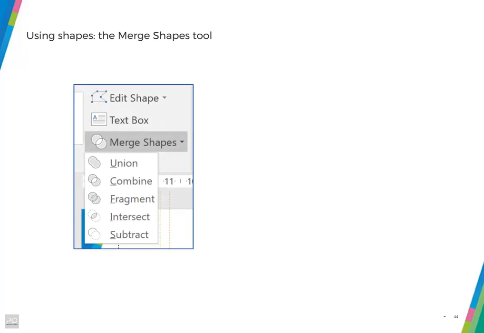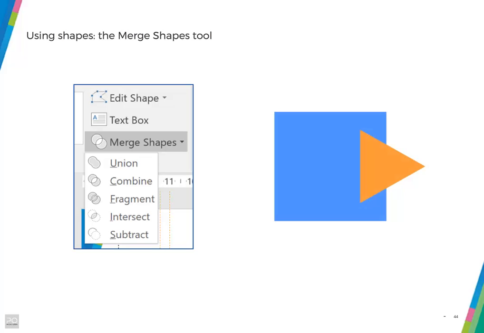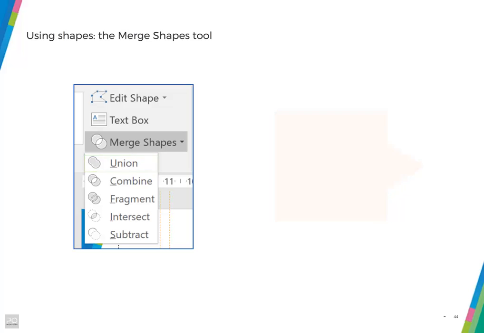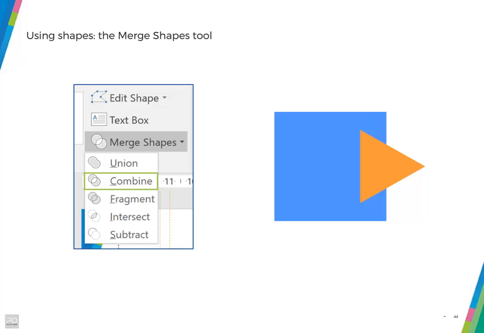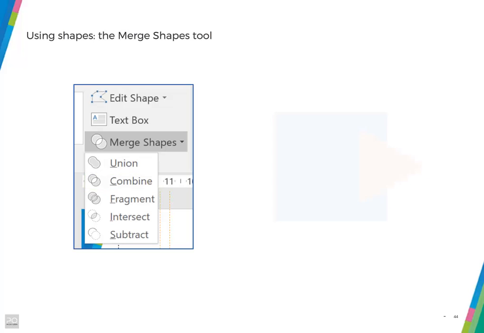Now let's look at the Merge tool. This tool can be found under the Format tab with 2 or more objects on the slide selected. This tool allows you to customize shapes to your liking. Let's look at the Union option, which helps merge the objects together into a single shape. The Combine option joins the objects together but removes the element where they overlap.